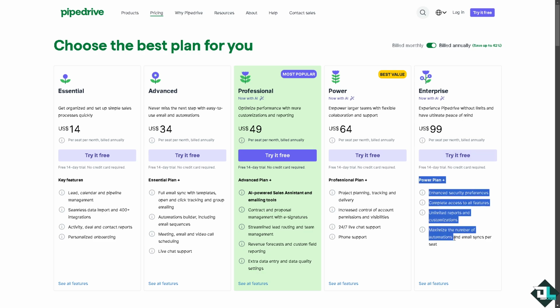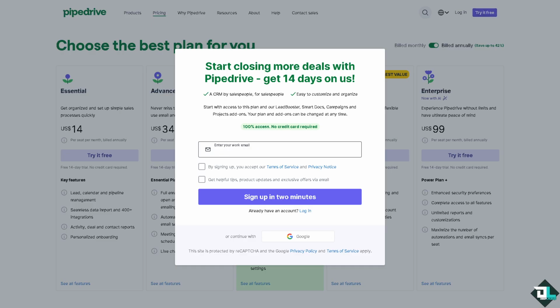But of course, Pipedrive is generous to give you a 14-day trial. No credit card required. All you have to do is click this button that says try it for free, and you can enter your work or business email, or you can sign up within 2 minutes using your Google account.